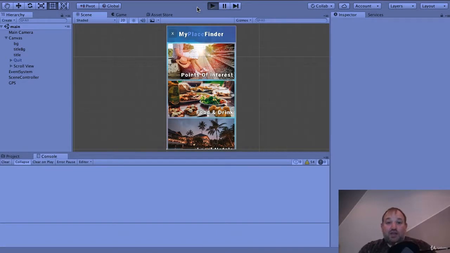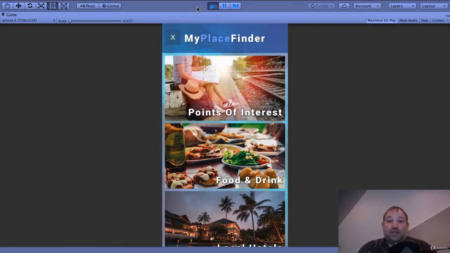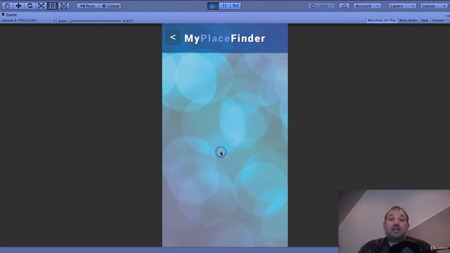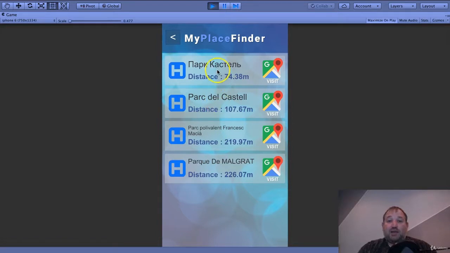Okay, fantastic. So let's have a quick overview now. We've got everything ready to connect to the live data from Google. So we've got points of interest, food and drink, hotels, and the parks. The prefabs are swapping fantastically well. Everything's now organized and reshuffled by distance, nearest first.